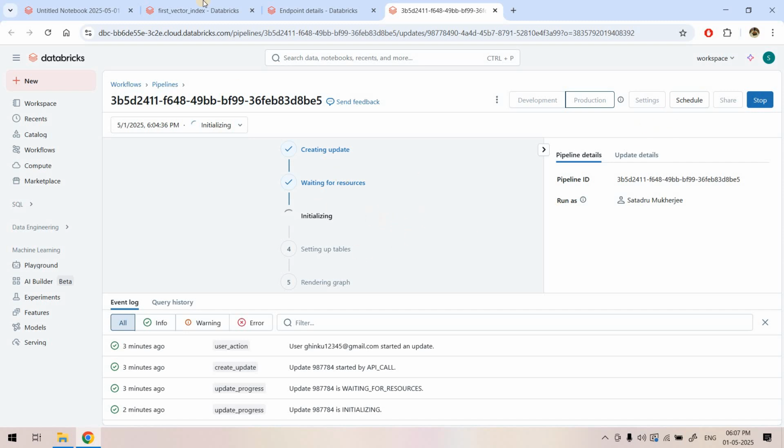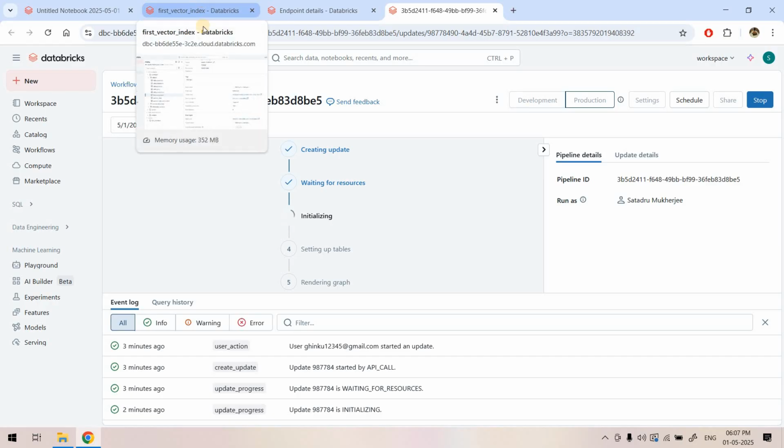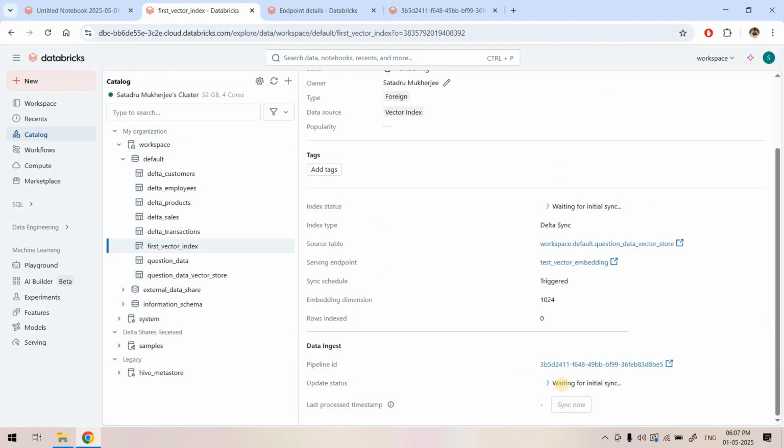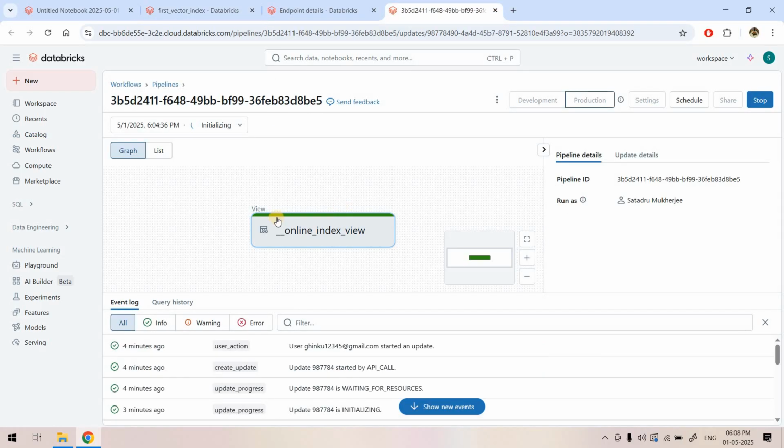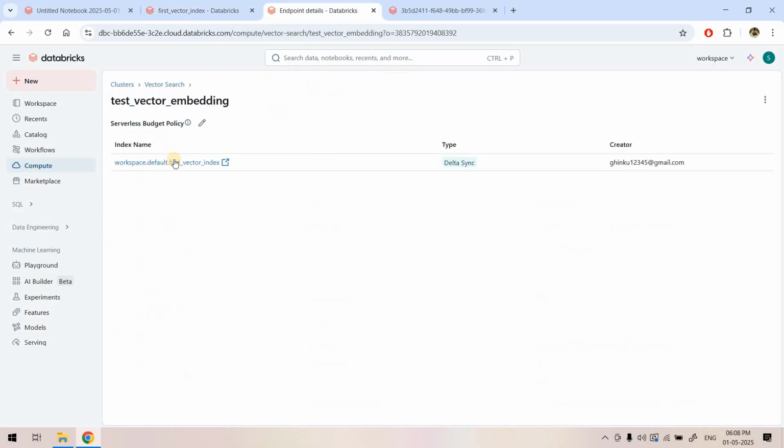I'll just manually trigger the pipeline if it is needed later. Okay, so that is fine. Let's wait for some time until our update status shows that the pipeline is complete. Okay, so here you can see the status has changed and the pipeline is complete. Even if you want, you can see here that the online index view job ran successfully. Okay, cool. So this way we can understand that our index is updated.